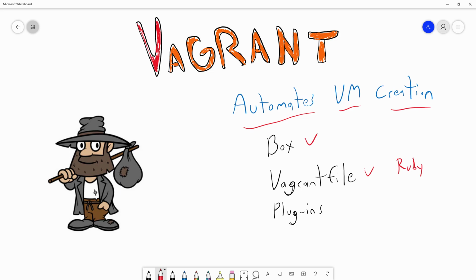And then the last thing I'll mention is plugins, and this extends the functionality of Vagrant. So for example, we're going to be installing the Vagrant VyOS plugin, and this is just so that Vagrant knows how to detect VyOS and how to interact with it. Otherwise, it's going to think it's a Linux, and the provisioning is going to mess up.